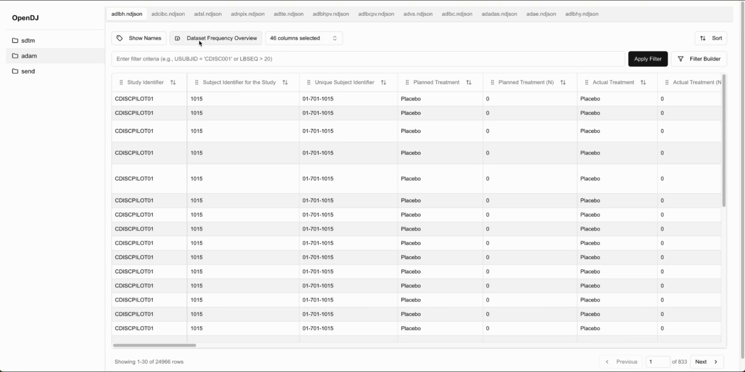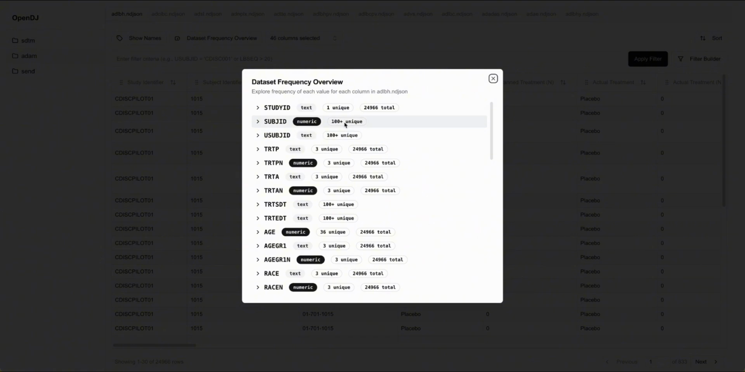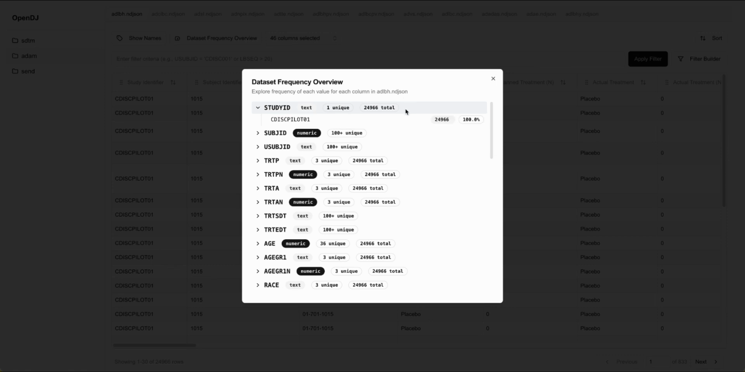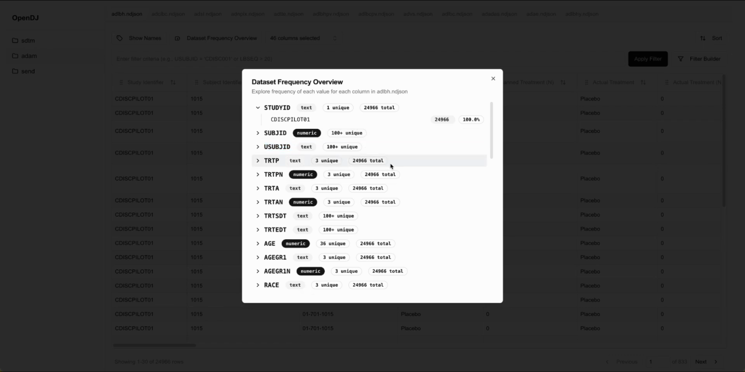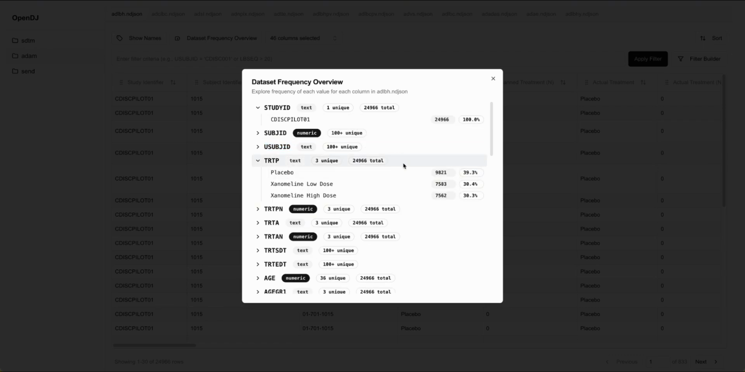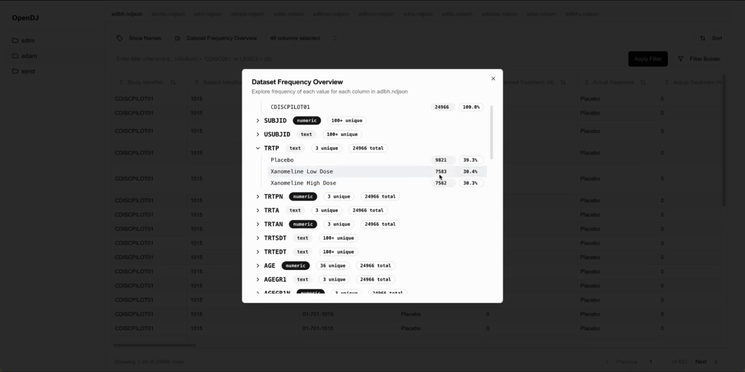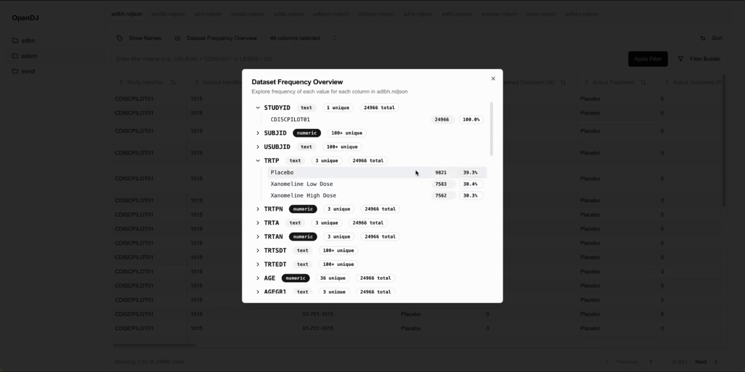And the second one is the dataset frequency overview. So here you can see how many unique values each column has. And where there are too many unique values, we will show that there are too many unique values to display, and we won't show them. The upper limit is 100. And here you can see the frequency of each possible value. I hope this can give users a better overview of the whole dataset.